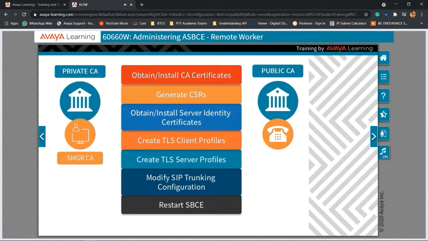During an outgoing TLS connection from the ASBCE to a remote entity, which can be a call server or a remote worker, ASBCE acts as a client and uses the settings of the client profile. During an incoming TLS connection from a remote entity to the ASBCE, it acts as a server and uses the settings of the server profile.